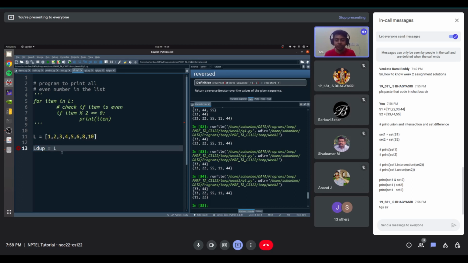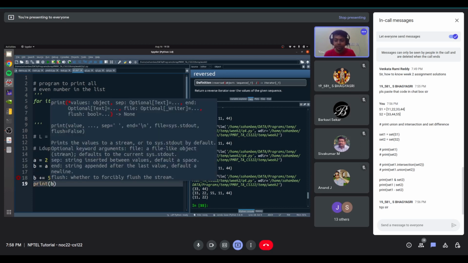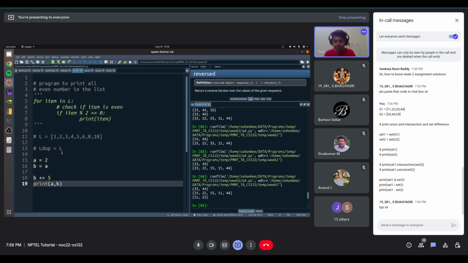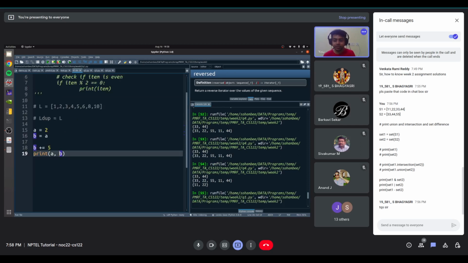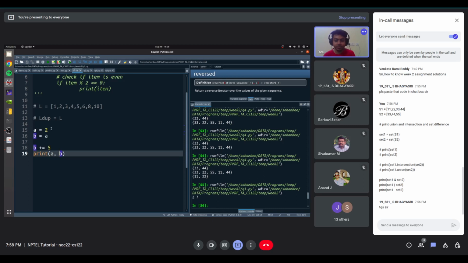To make a duplicate, if you just write this for integer variables, this will work. Suppose you have a equals 2 and b equals a, and then you do b plus equals 5 and you print a and b. When you're doing this with integers, it will just copy the number 2 to b like you would expect. It copies the value of a to b, then adds 5 to b, and then you're printing both, right?